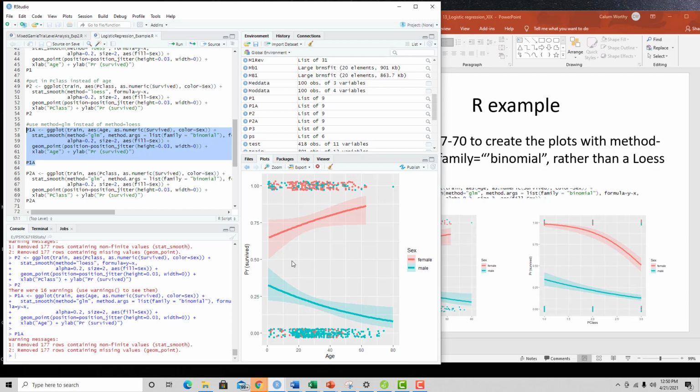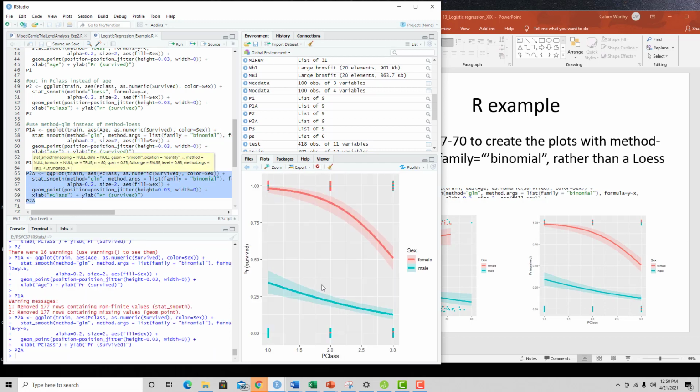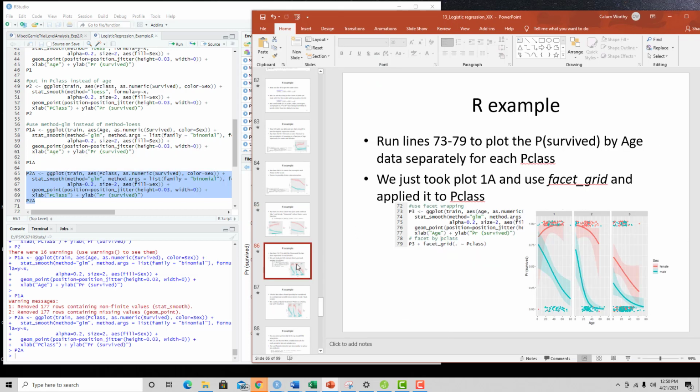So here's this first plot right here. Okay, so that was plot 1A, looking at the effects of age separately for males versus females. And then same thing, but with passenger class. So really just the same plots we created up here with P1 and P2, but now instead of using a lowess function, we use the GLM to create a smoothing function.